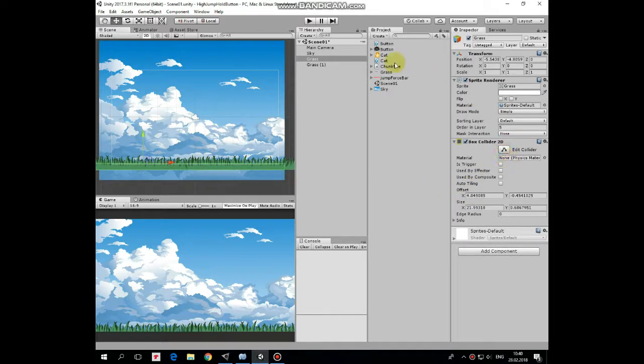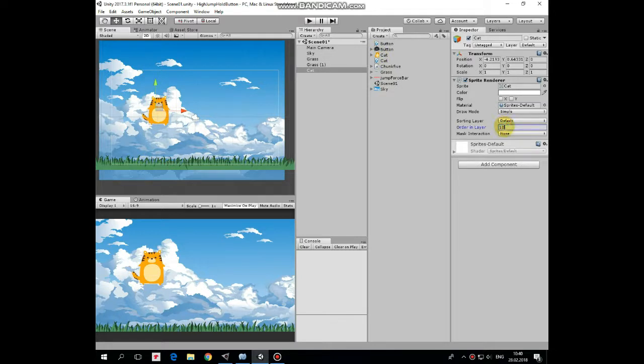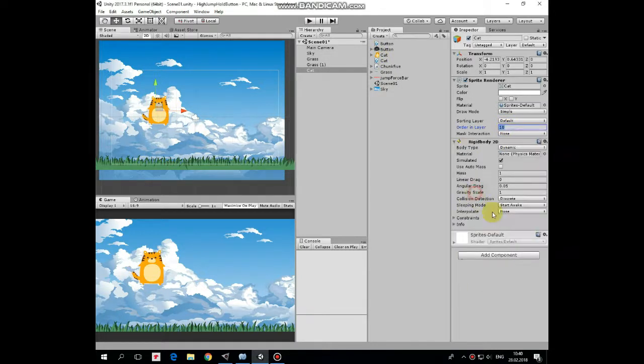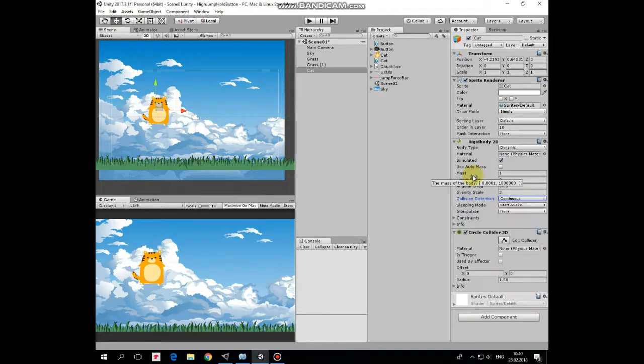And add a character, which will have a Rigidbody 2D with gravity scale set to 2 and collision detection set to continuous. And it will also have a Circle Collider 2D component. Then create a canvas.